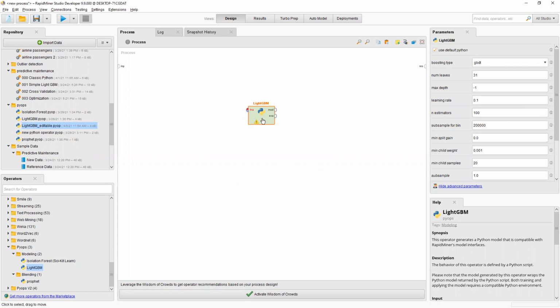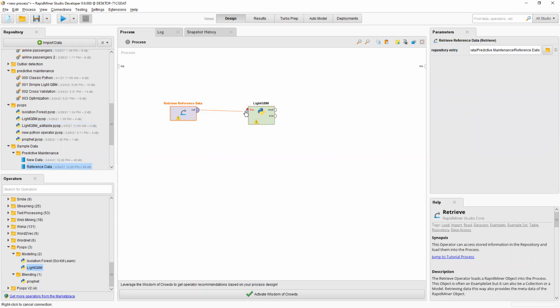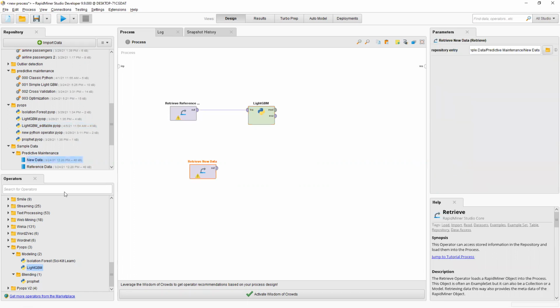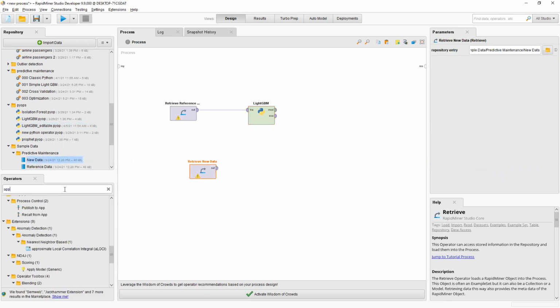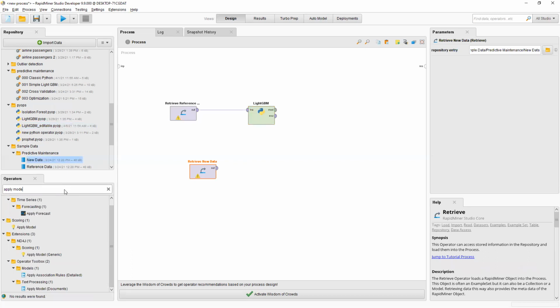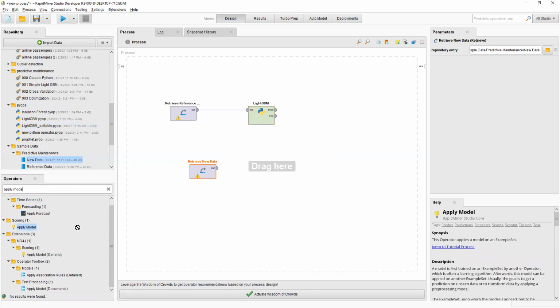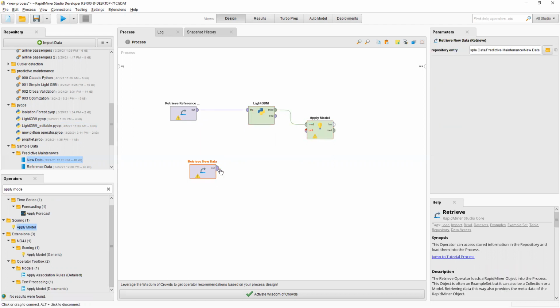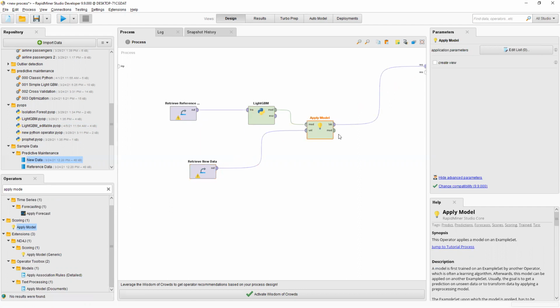So let's see how we'll use this to build a model. Since I have the LightGBM operator here, I'm going to bring in the reference data set. To build a model, I'm just going to connect the data to the LightGBM operator. Once the model is built, I want to apply it on this new data set, so I'm going to bring those in. Then I will be using the classic RapidMiner Apply Model operator to connect the model and the new data set that I want to get the predictions on. The output of that would be my labeled data set and the predictions.